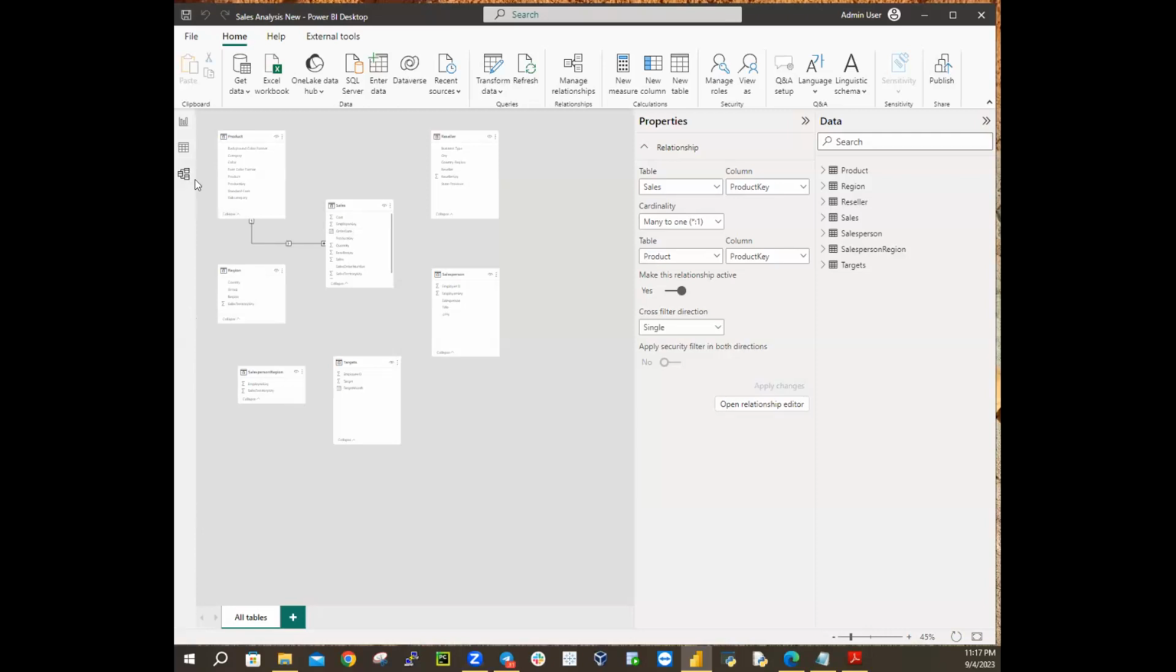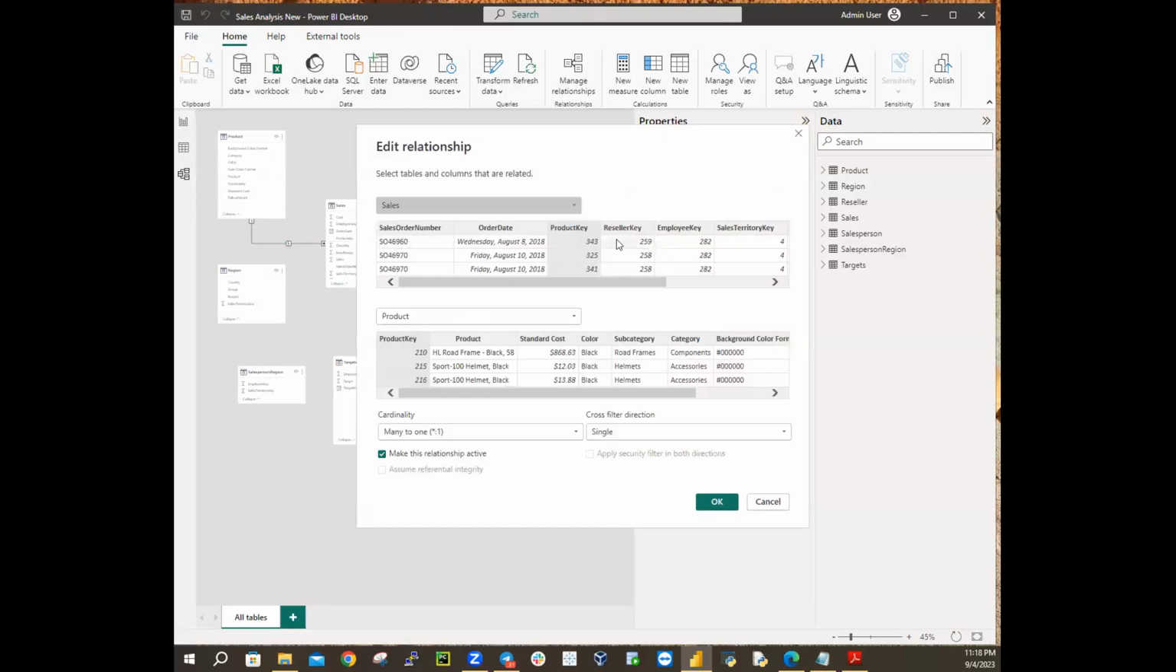Let me go back to our data model. I need to show you something there. Look at the line between product and sales. When you point to it, what do you notice? It's showing the direction, the exact flow. It's also telling you the keys that are related together on both tables. Can you see? So when you double click on it, it's going to open that menu for you.